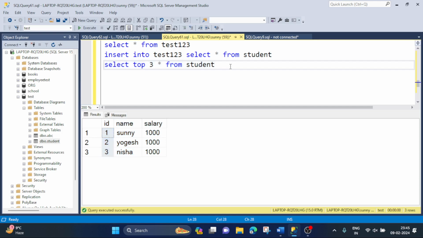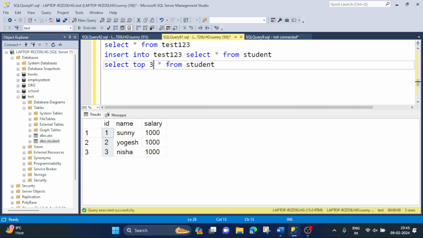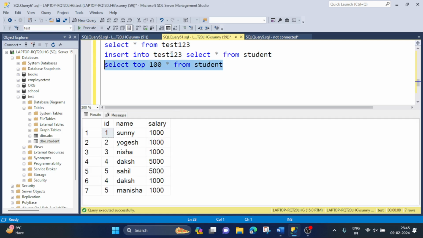So our performance will also not be impacted. It's always a good practice to use the TOP command when you are retrieving data from production rather than extracting everything from the table. Okay, so that was the TOP command. This way, if you need some more rows, you can do that, like select top 100. It will give you the first 100 rows.